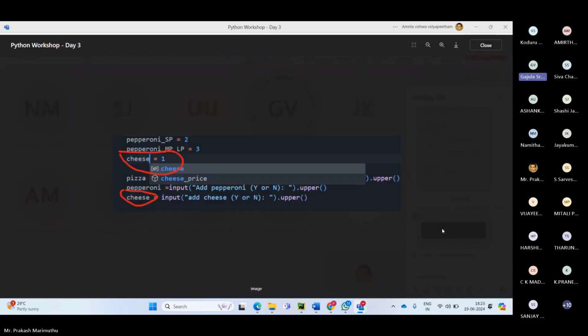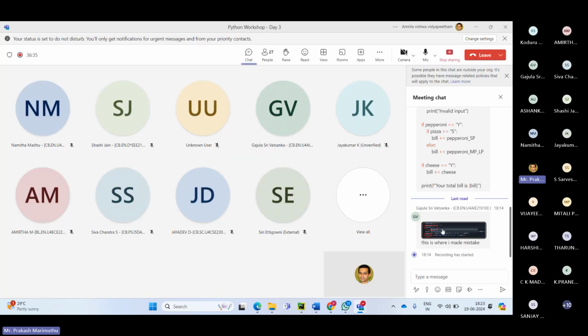Yes, sir. I have given the same naming, cheese, for the price and the input. That is also one thing, and the other line also I showed you, right? You're trying to concatenate string and integer. Yes, sir. If I change the naming, it's running. The code is working. Okay, nice. Anybody else has any doubts?